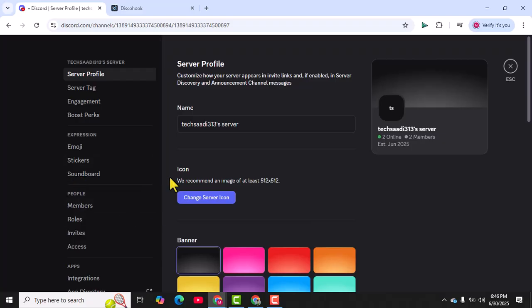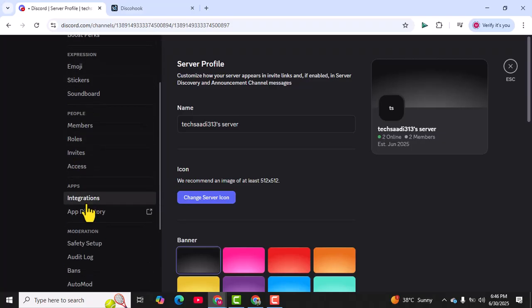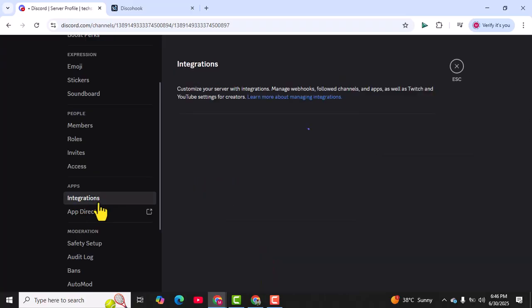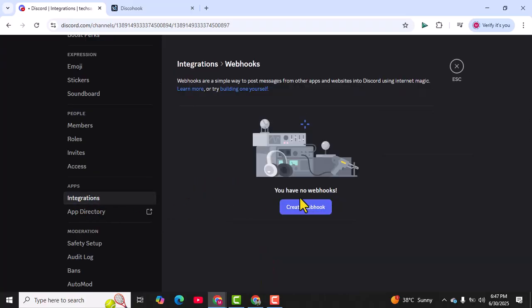Step 2. Access integrations. Once inside server settings, navigate to Integrations in the left-hand menu. Under Webhooks, you'll see an option to create webhook. Note, webhooks can only be created using the desktop version of Discord, not the mobile app.